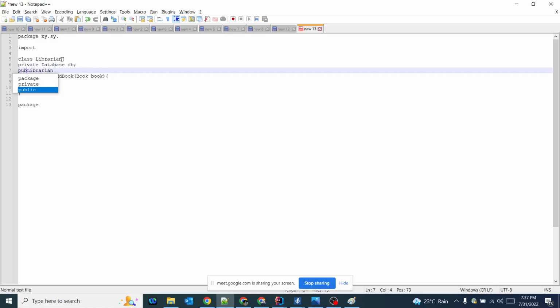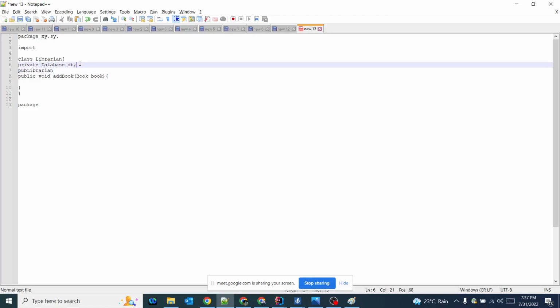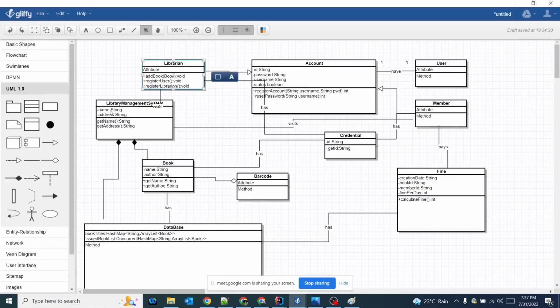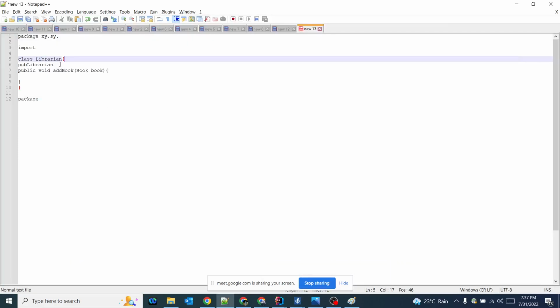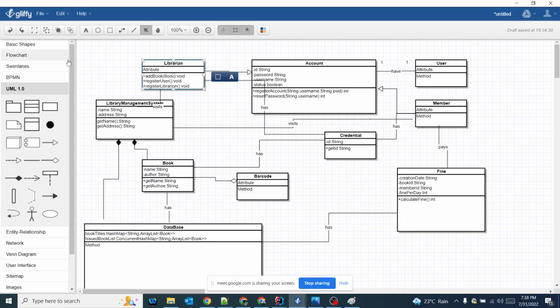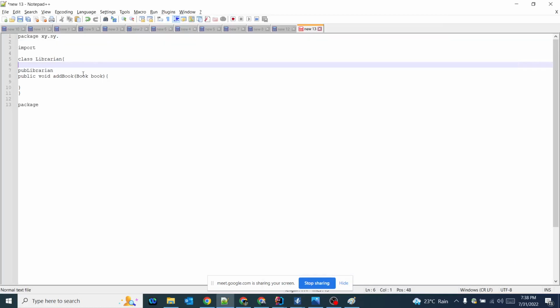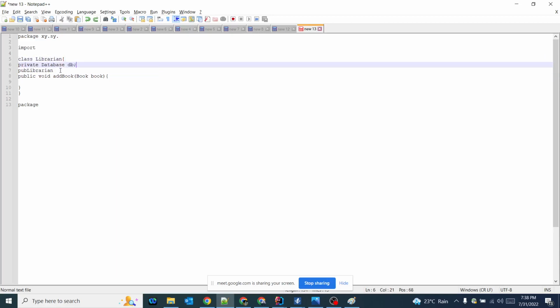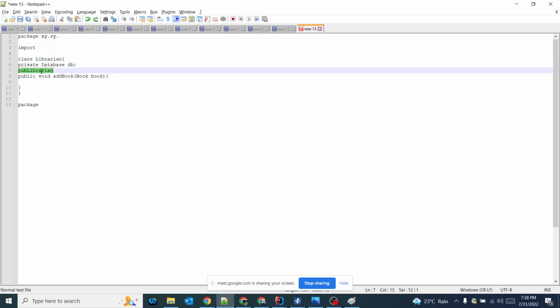Actually, not Librarian. Ah, Librarian, right? So why is this guy having database? Sorry, I thought it's something else. A library management system is there. Okay, I was writing Librarian. Where is my Librarian? Here it is. Yeah, add book, right? So does he need database? Yeah, he needs database. So let's undo. Yeah, private DB. When this guy should get database, he should get it while he's getting constructed. That means I will pass it as a dependency in this constructor.